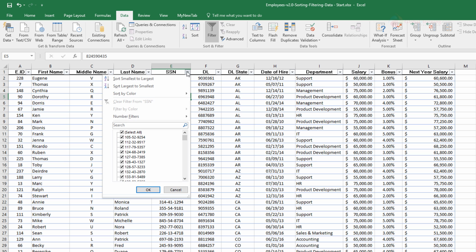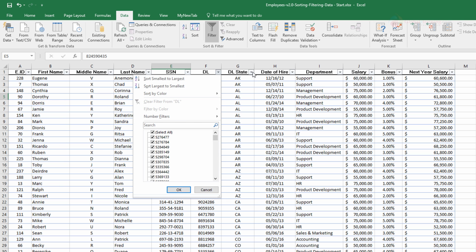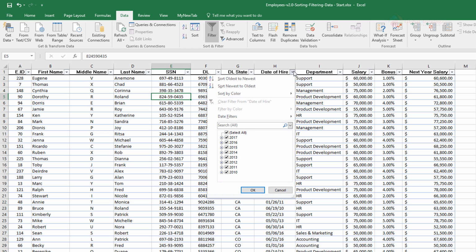It might look exactly the same for every column, but there's a slight difference depending on the data type, because Excel is intelligent enough to analyze the data and apply a few different things to make it handy for you.